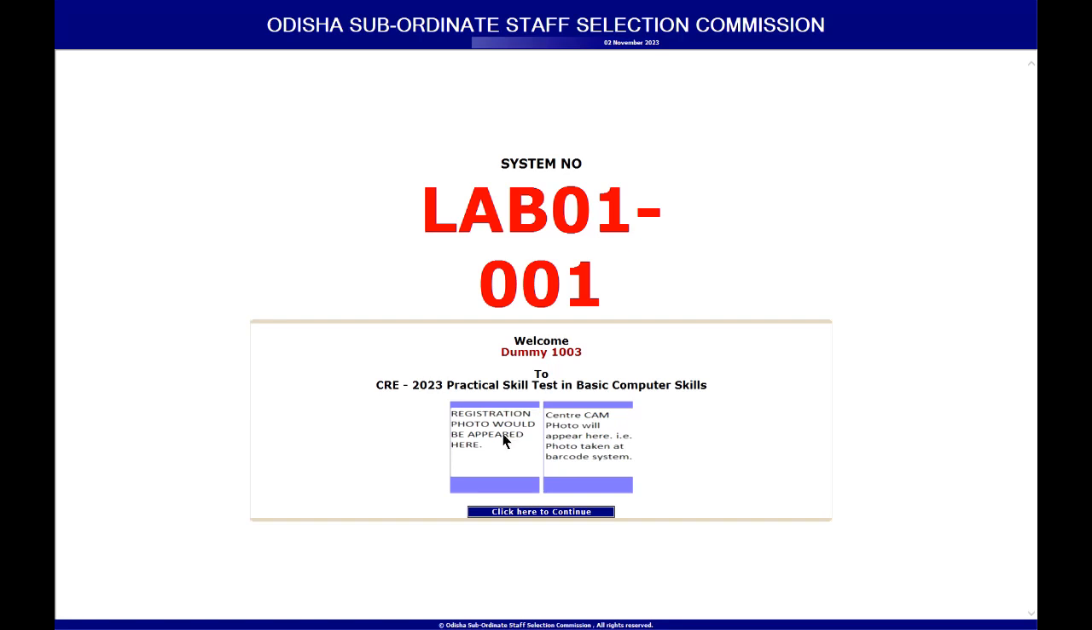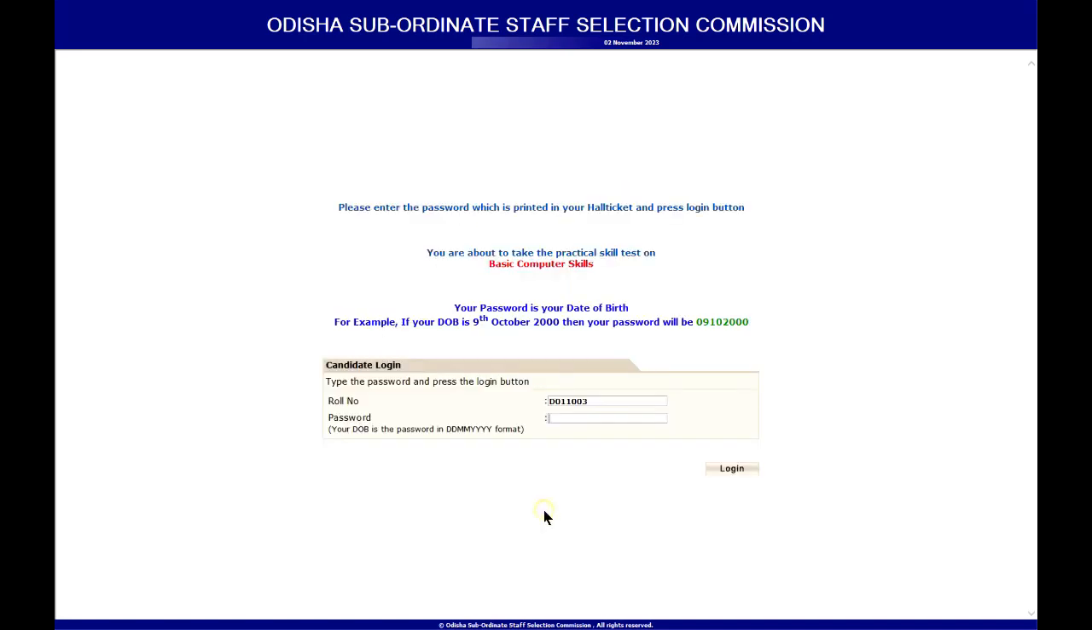This photo is the one which you uploaded during the registration on the website, and the right side one is the live cam photo taken at the registration desk. So you just need to match both. If there is any discrepancy, please call out to the proctor. Just click on continue. This is where you log in. The password is not on the admit card, so you just need to enter the date of birth here.